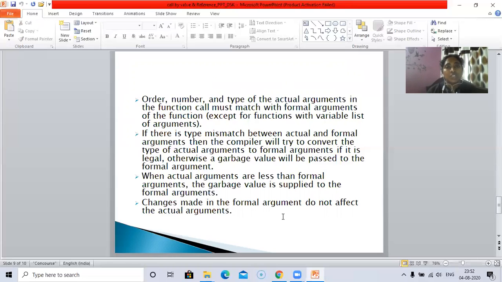So these instructions which you are seeing are very important. So better we need to concentrate more on these points. Changes made in the formal argument do not affect the actual arguments. So this is all about the parameter passing techniques or parameter passing mechanisms.